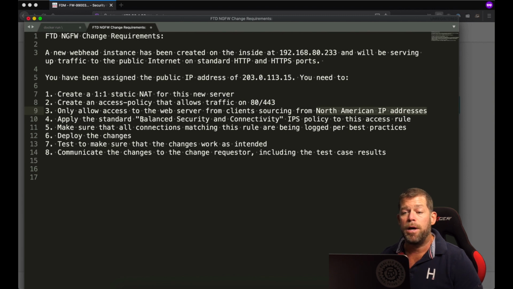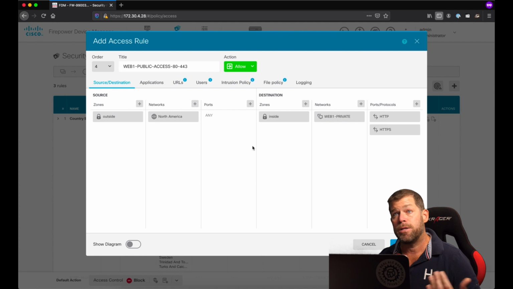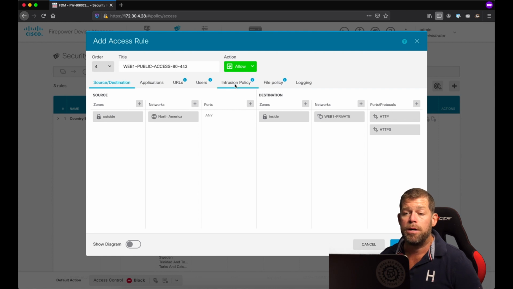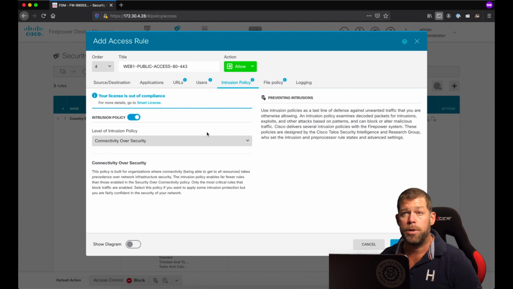Now it says we need to apply the balance, security, and connectivity IPS policy to this rule. So that way, in the FTD, you can apply IPS policies on a per rule basis. And so we need to make sure that we apply the IPS policy here. We do that here by clicking on intrusion policy, hitting the radio button to switch it on.